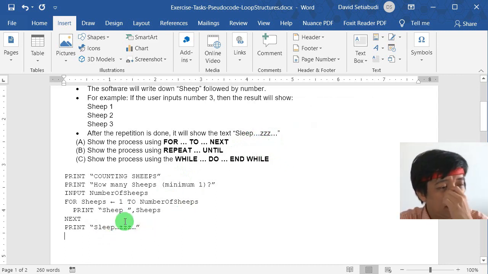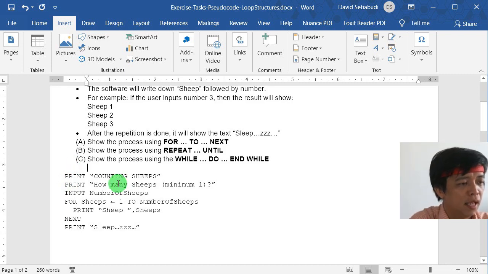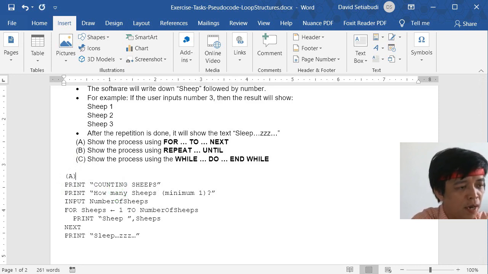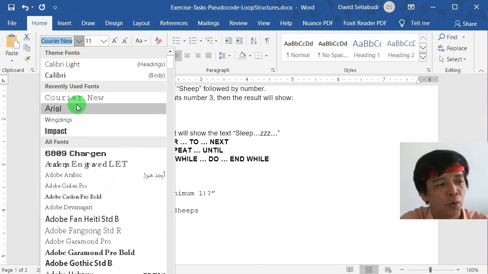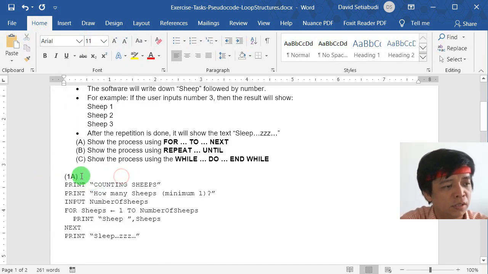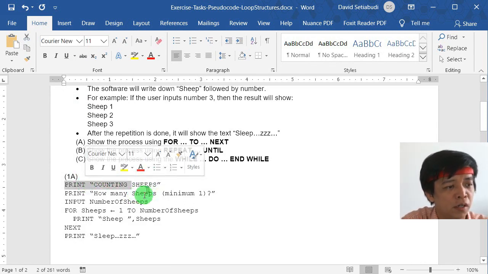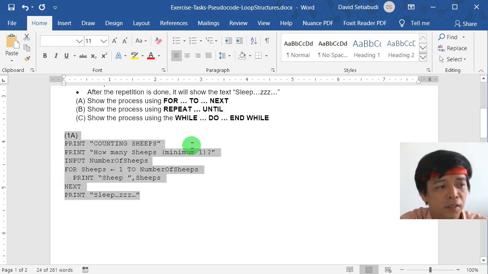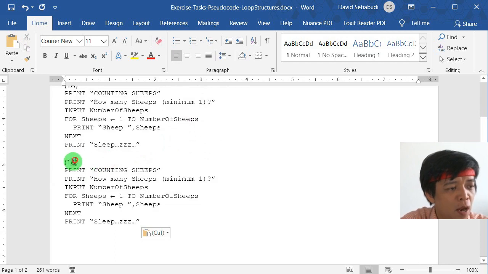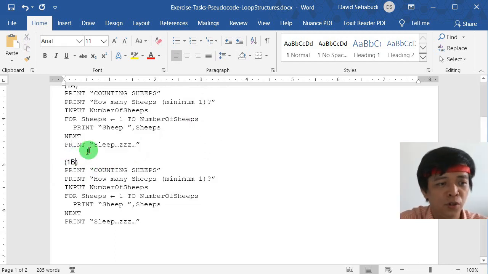Now this one is 1A, question 1A. This one is in Arial, not Courier, since it's not programming, it's not pseudocode. Any programming should be done using Courier. Now, let's do repeat until. Repeat until is 1B.